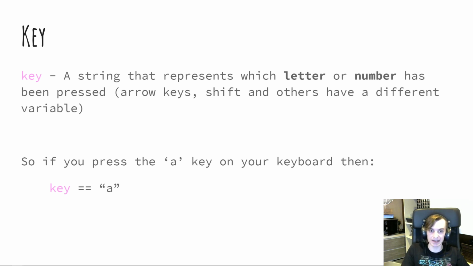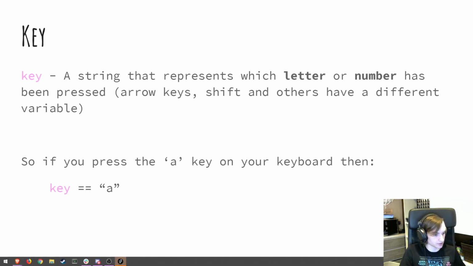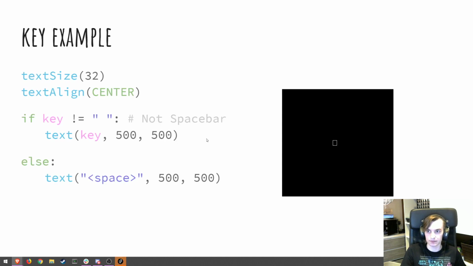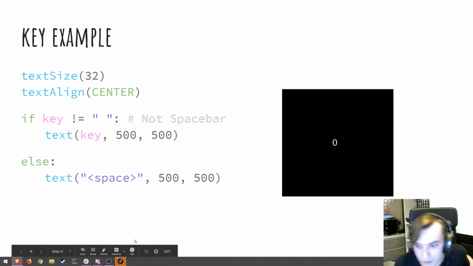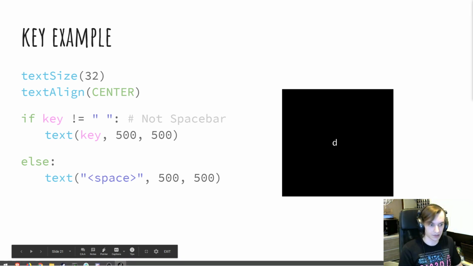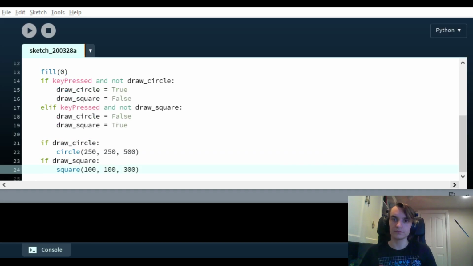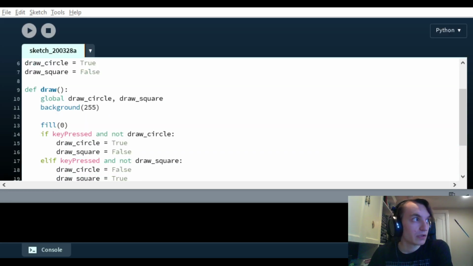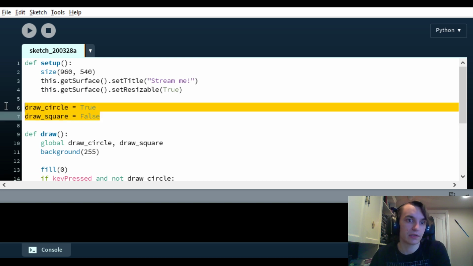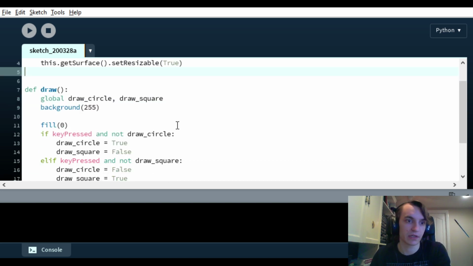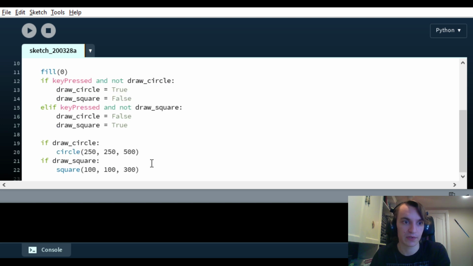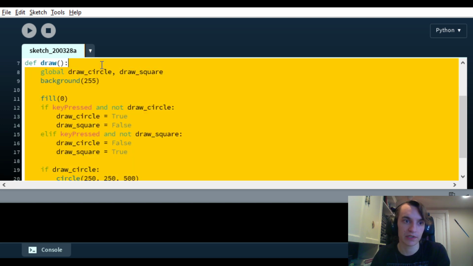So if you press the A key on your keyboard, then the variable key is going to have the value of the string A. Yeah, okay. So, a key example here. So, I am again going to switch us back over to processing. So, again, I'm just going to use the same thing again. In this case, we don't need any global variables, and I'm just going to clear out my draw function.